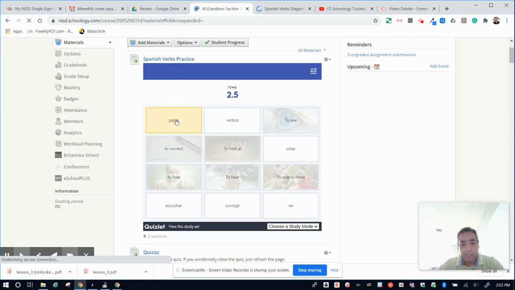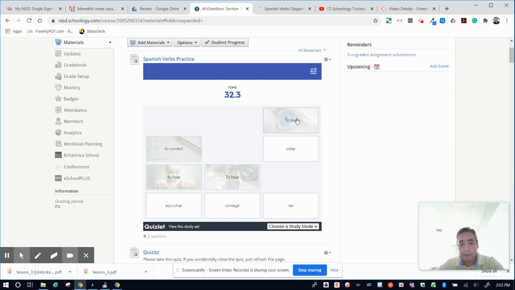Okay, there you go. So feliz. Pasar means to spend. There it is. Okay, so now I get it. The colored ones are the definitions, and then the verbs are here. Mirar means to see. Oh, to look at. A little bit harder than I thought. Odiar means to hate. That means to see. Corregir. Okay, so there you go.